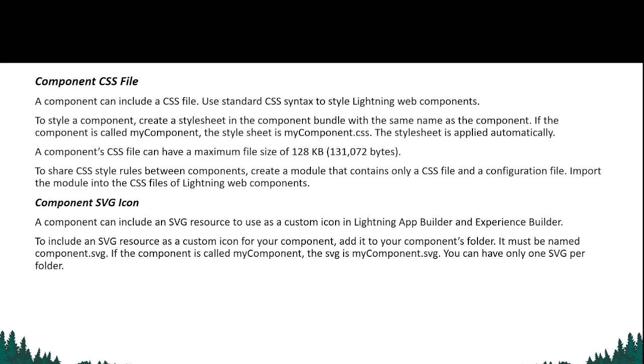Now, if I want to share the CSS style between the different components that are included in the Lightning Web Components style sheets, we have to create a module that will contain only the CSS file along with the configuration file. Then here I am importing the module into the CSS file of Lightning Web Components. Then we have the component SVG icon.